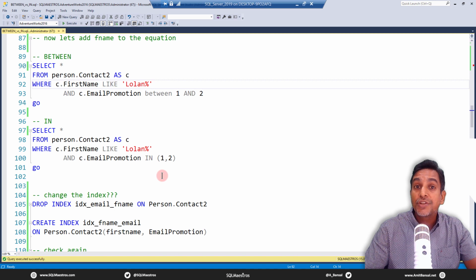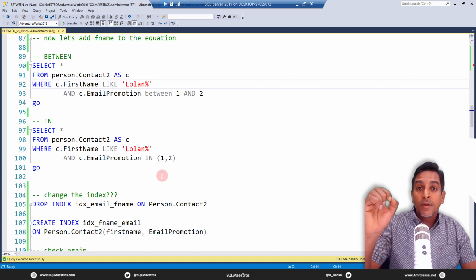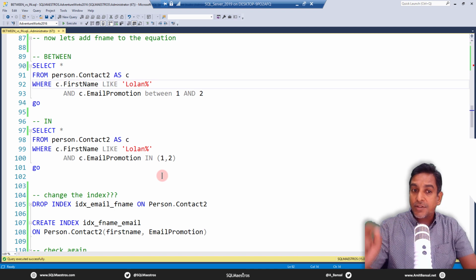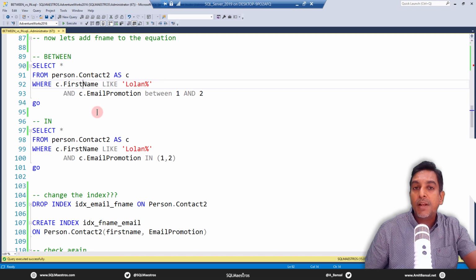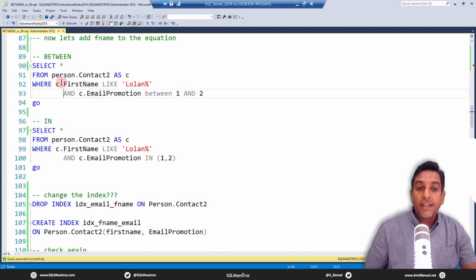Coming back to our original discussion, the plan looked identical. We had key lookup in both of them. That is because of the star. So that clears out that first question. The second is, some of you might be thinking about the order of columns. You might be saying, hey Amit, the index is created with email promotion comma first name, but your query has first name and then email promotion. Does it really make a difference? The answer to that is no. It does not make a difference what the order of columns in your query is. So whether you write first name and then email promotion, or email promotion and then first name, does not matter.